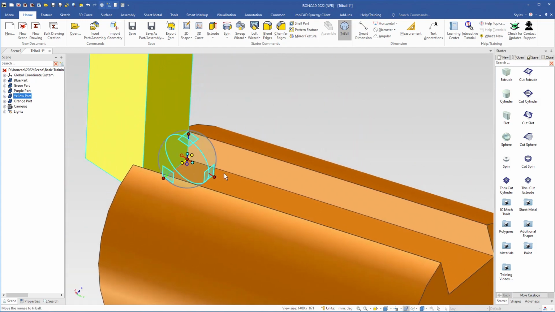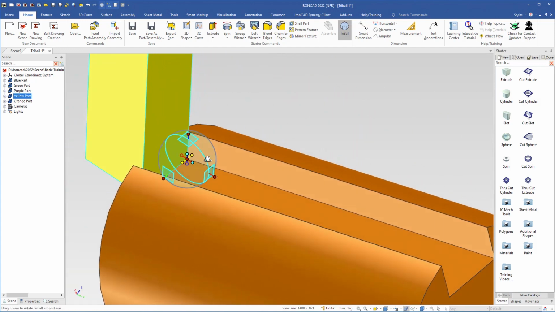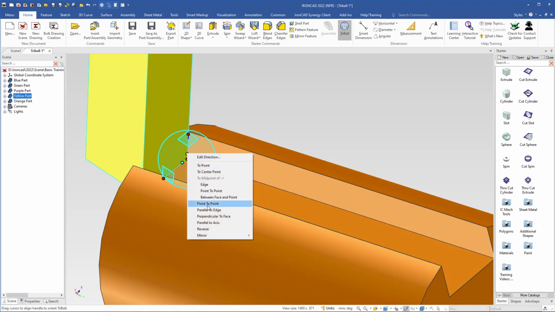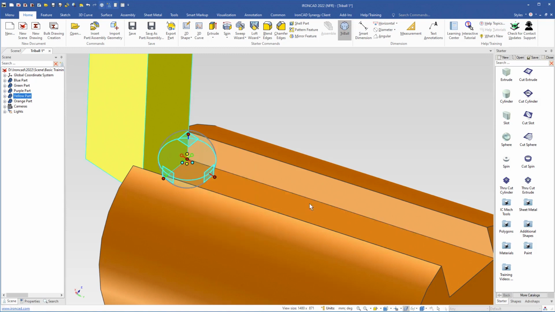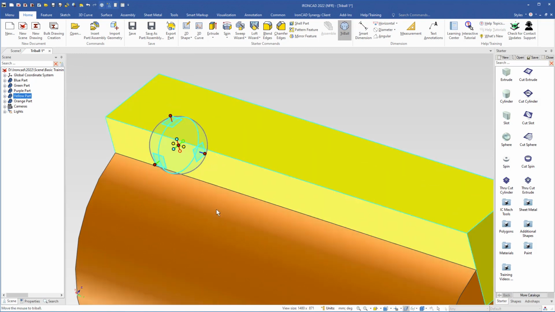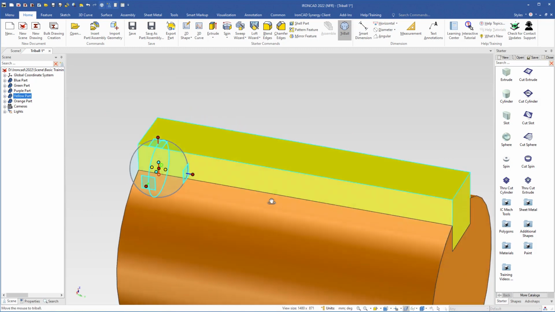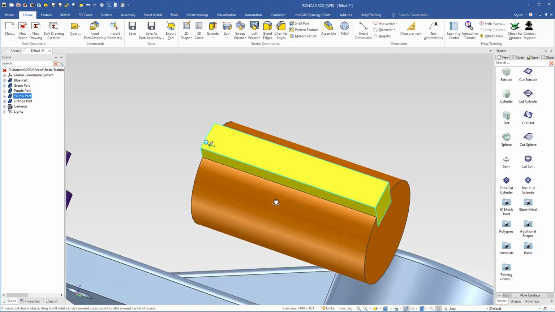Next we will place the key in the keyway. So I will deselect the handles by clicking outside the TriBall. Then I will choose this handle that is pointing in the same direction as this edge. So I right click the handle and choose parallel to edge, and now I have to choose which side of the midpoint. I will choose this side, and it will fit perfectly in the keyway. And then I will turn off the TriBall by using the Q key on the keyboard, like so.